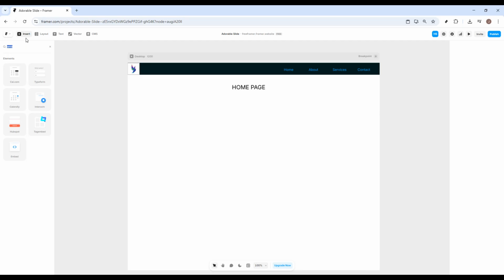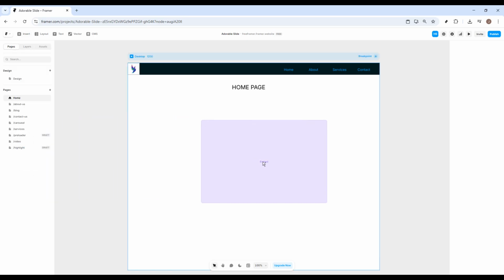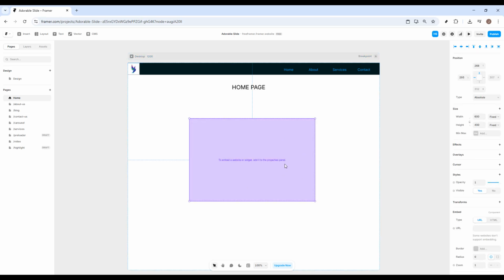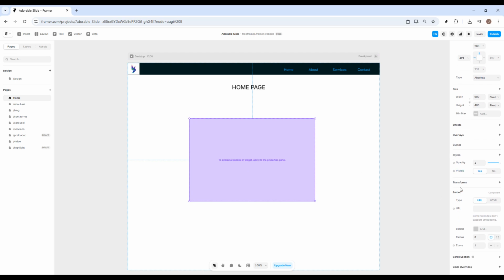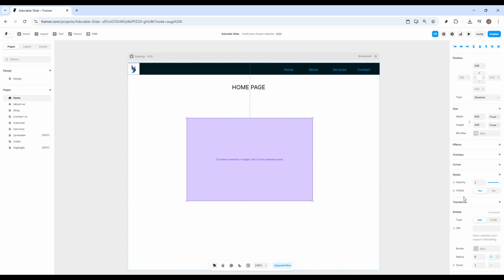This opens the Insert panel where you can add different elements to your page. In the search bar, type Embed. You should see the embed element appear in the results. This is the component you need because it allows you to place custom HTML or iframe content directly into Framer. Drag the embed element onto your page. Once it's placed, you'll see a field where you can paste your code. Click into that field and paste the embed code you copied earlier from your form tool.